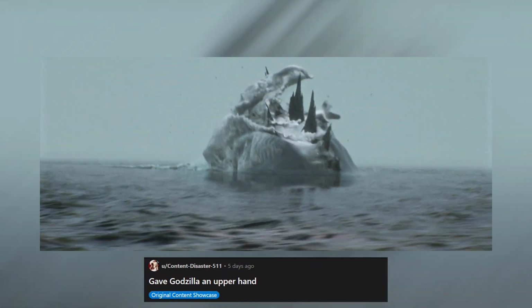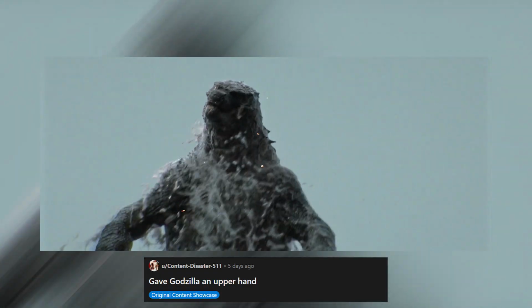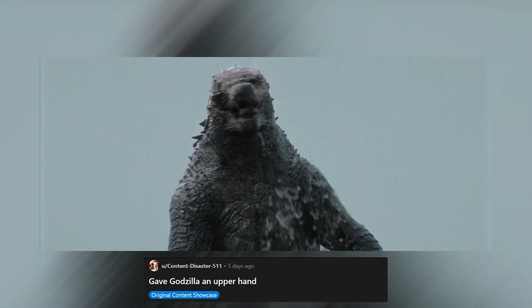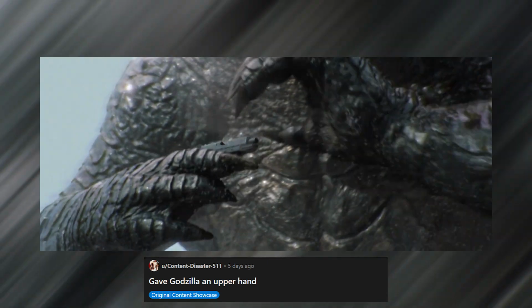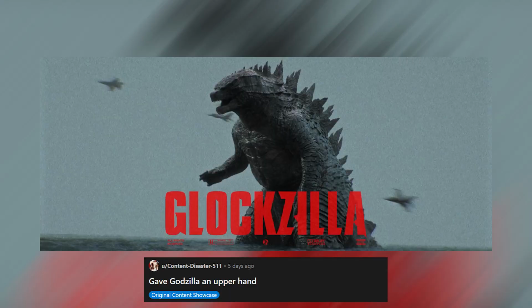You've watched Godzilla, King of the Monsters, Godzilla vs. Kong, and Godzilla Minus One. Now let me introduce you to Glockzilla. He's done using his fists. He's upgraded to a Glock. He's tired of everyone messing with him, and this time he means business.